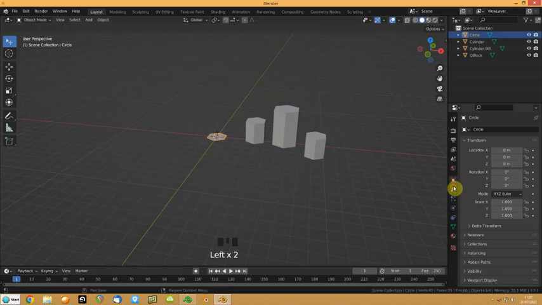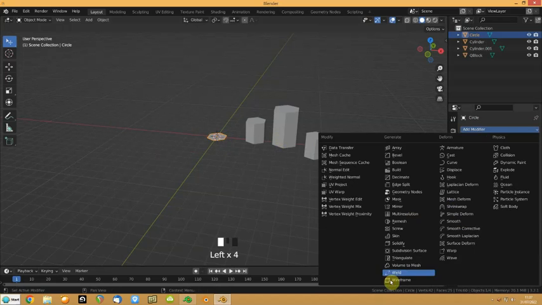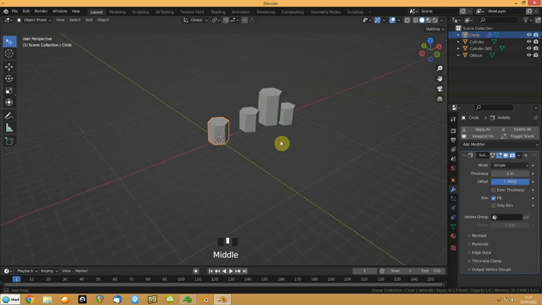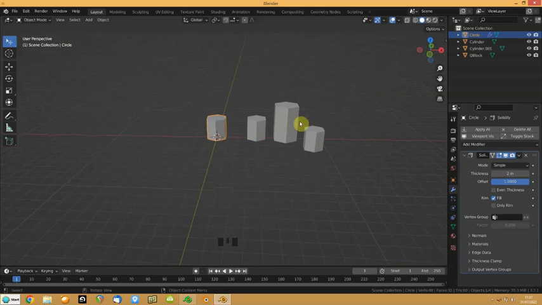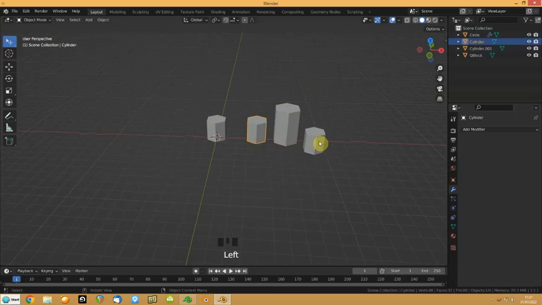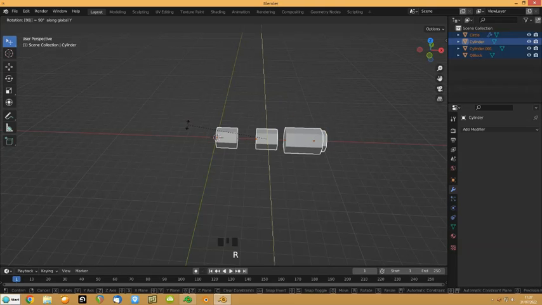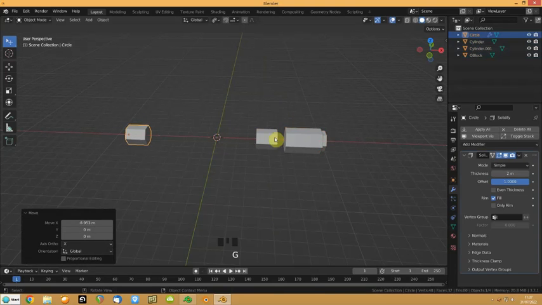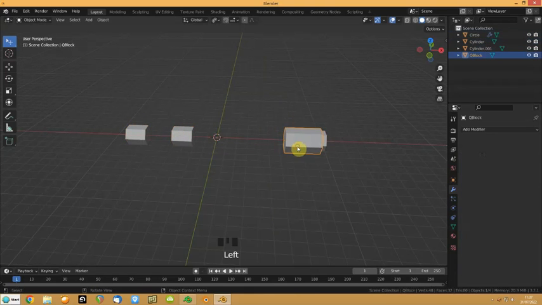Then I can add a solidify modifier to that, make it 1 and make that 2. So they're all the same, but they're all being constructed different ways. And if we go into individual origins, select everything, I'm going to RY90, put them all that way. I'm just going to move these, GX to move them along, GX, GX.